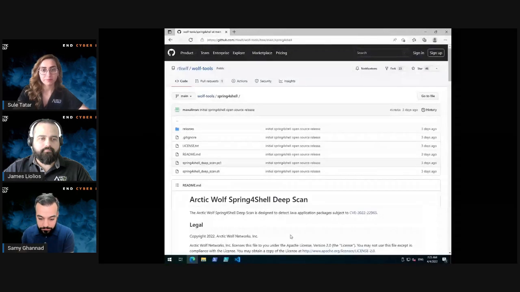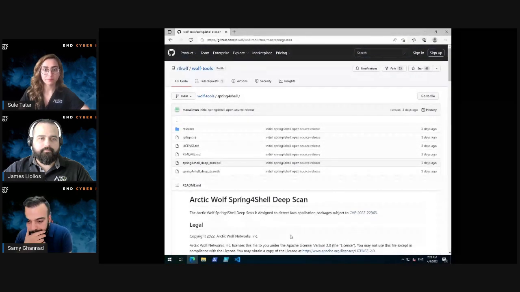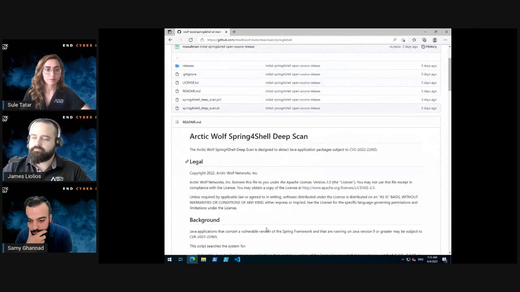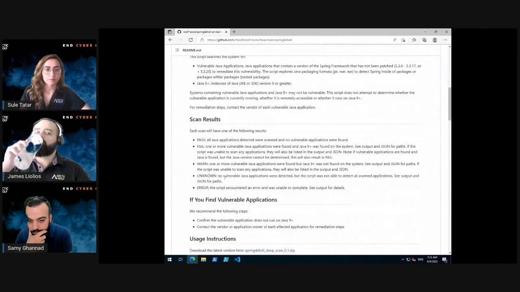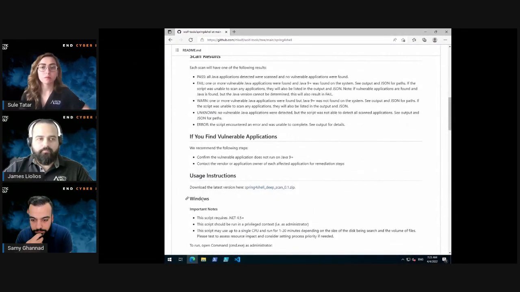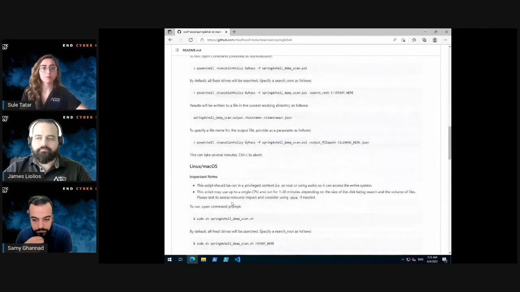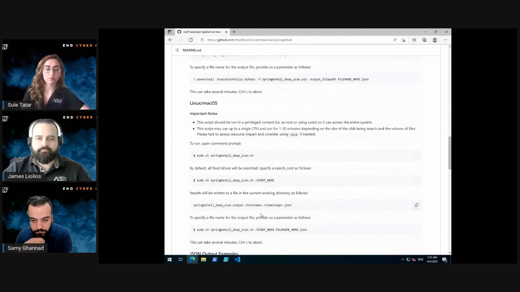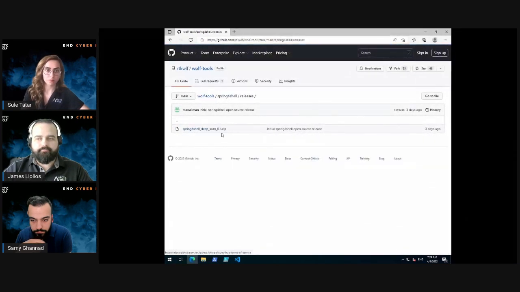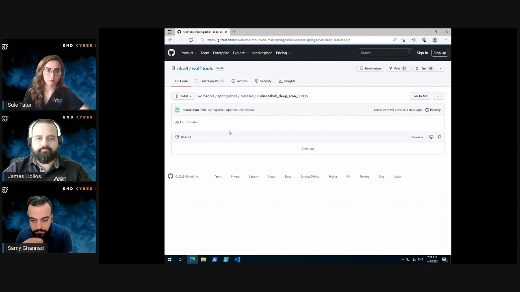Using Arctic Wolf's Spring4Shell Deep Scan script is pretty easy. All we need to do is first head over to this repo. Here we can see a README with all the background, how to interpret the scan result, and how to use this script on Windows, Linux or Mac, or any other supported platforms. First we just need to click on the releases directory and then click on the zip file. Then we click download to download it to our disk.